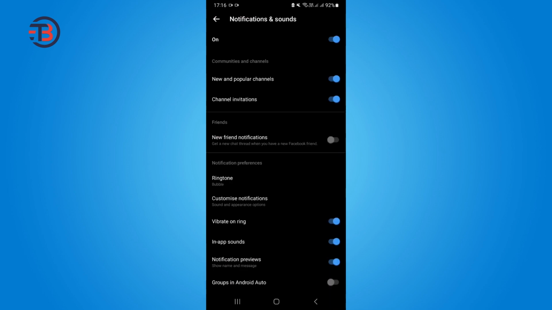And that's it. This is how you customize notification settings for Facebook Messenger.